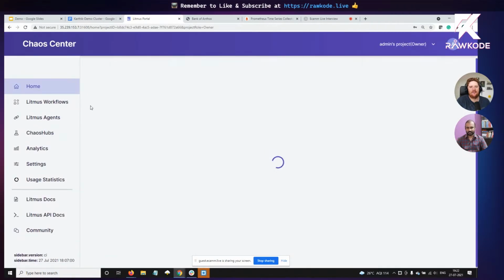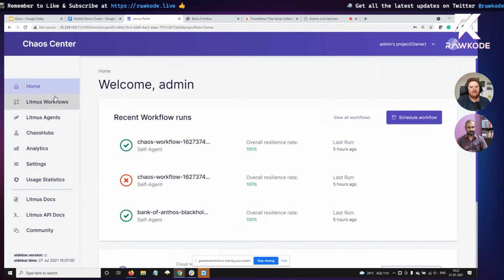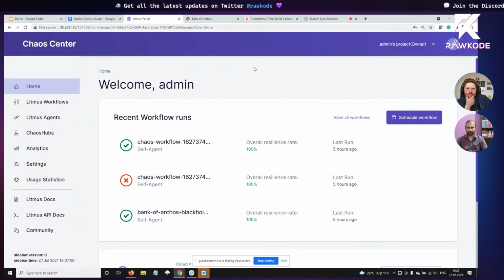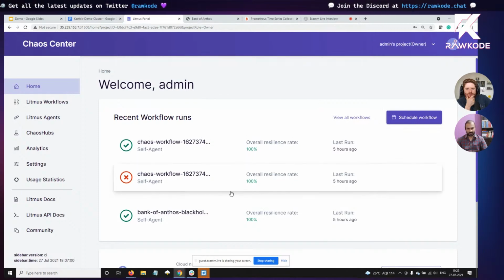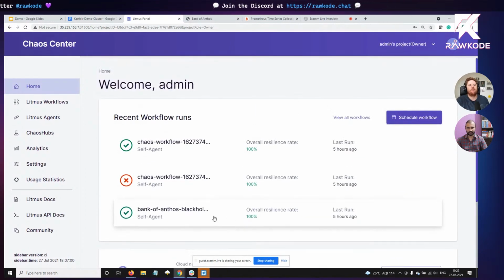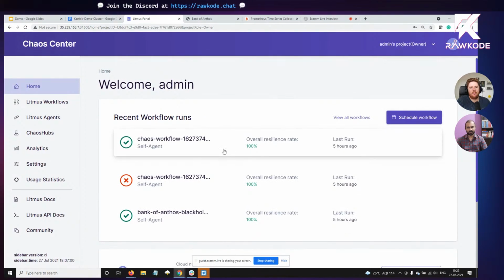You can create different users now with Litmus portal. We call it the Chaos Center. And this space, this dashboard that you see, is the first page that you're going to encounter, the home page, which tells you some past history, some past workflow runs, what are the agents that have connected here, etc. And also gives you an option to schedule new workflows.